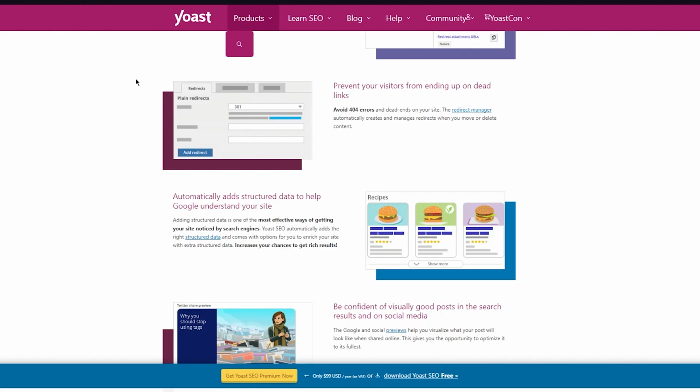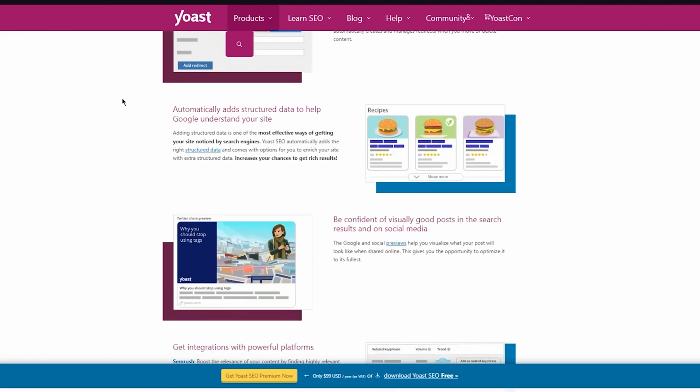Then also prevent your visitors from ending up on dead links. Avoid 404 errors and dead ends on your site. The redirect manager automatically creates and manages redirects when you move or delete content. It automatically adds structured data to help Google understand your site. Adding structured data is one of the most effective ways of getting your site noticed by search engines. And Yoast SEO automatically adds the right structured data and all that stuff.